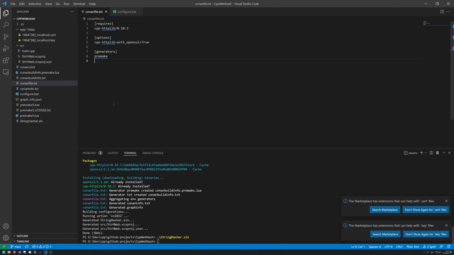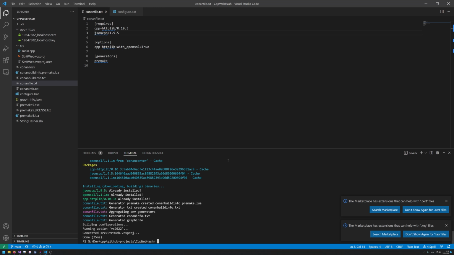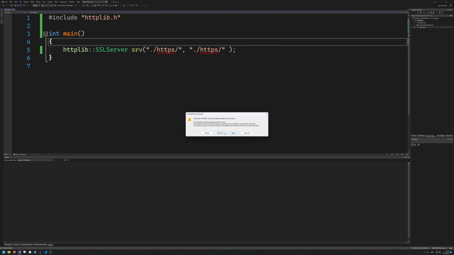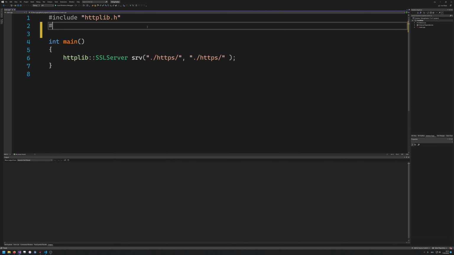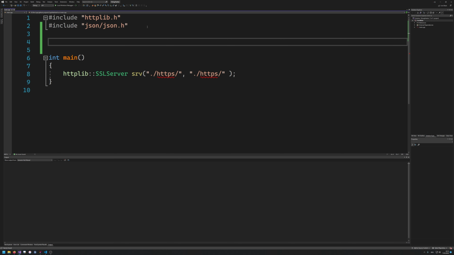Alright, so we need to go back to our Conan file, and we're gonna need to add the dependency. We need to run configure again, which already loads this from cache because I already have it, but it might need to download and rebuild this on your side. I can just reload all here. Now I can include JSON.h.